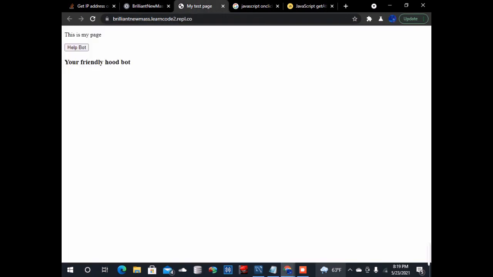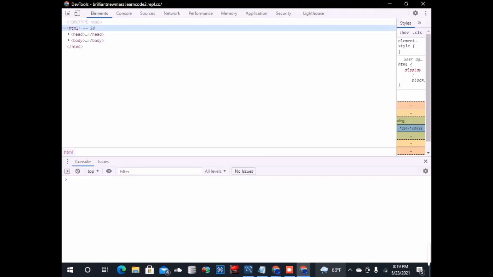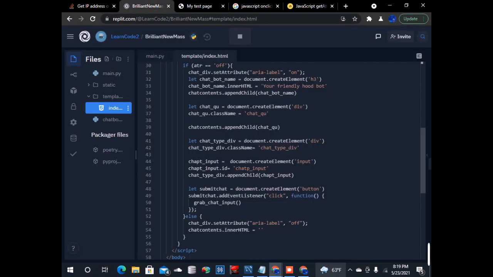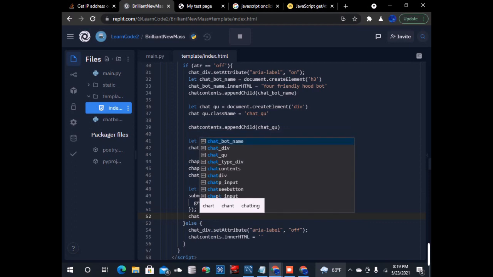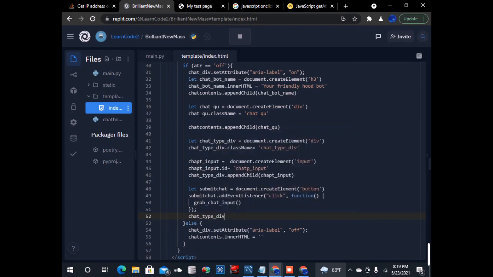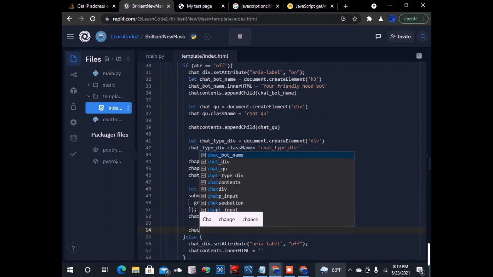Okay, so it should be working now. Okay, no error. So let's continue the development process. Okay, so we have the chat div appended, and then we need to do another chatTypeDiv.appendChild, and it will say submitChat, and then down there we want to say chatContents.